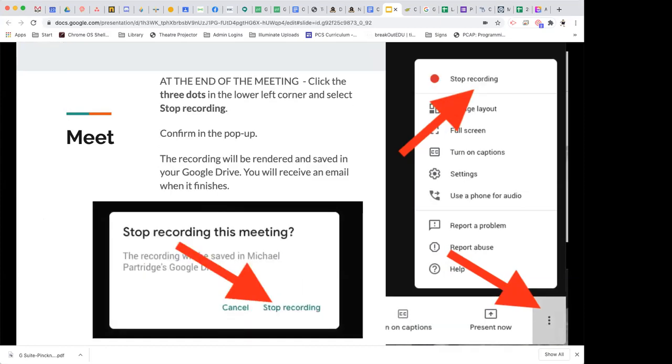Okay, so what I do at the end of the meeting is go right back to the same spot and click on those 3 dots. I'm going to choose stop recording, and it asks me to confirm that I do in fact want to stop recording. So again, 3 dots, go back to the same spot, at the top of the menu, stop recording. Now the cool thing about this is it automatically sends this over to your Google Drive space. It starts doing the rendering process.